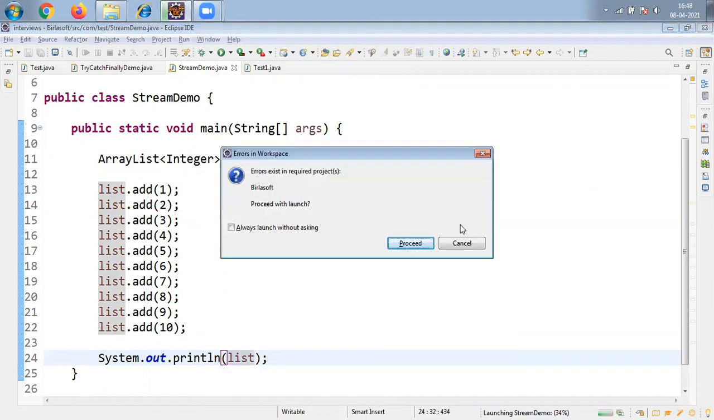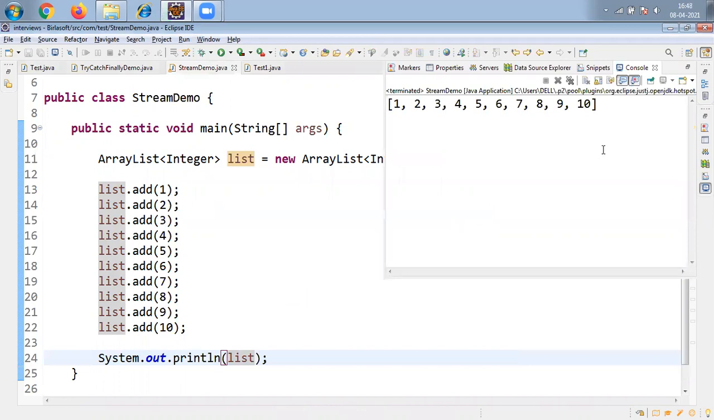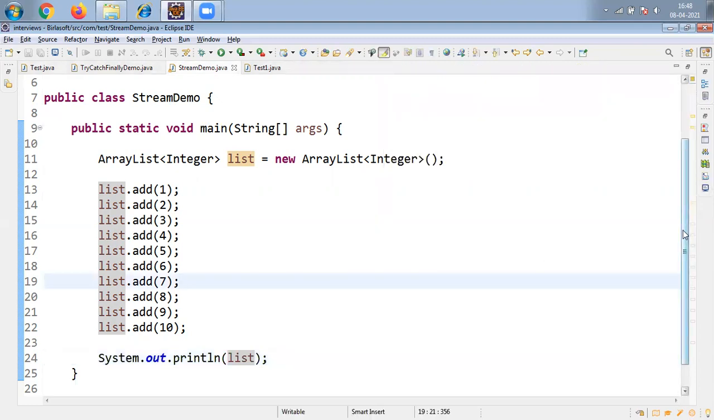So I'm getting the output. See here, friends, the list contains 1 to 10 numbers. I don't want all of the 1 to 10 numbers, I just want only prime numbers, say 2, 3, 5, 7. So how do we get prime numbers? How to print prime numbers using Stream API?